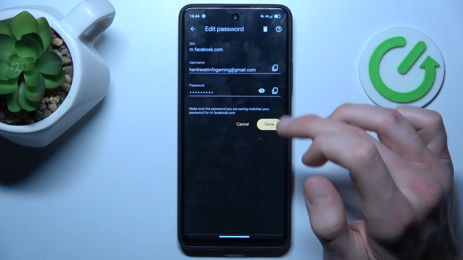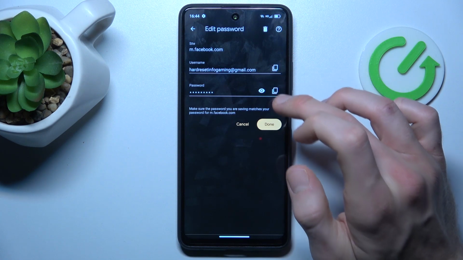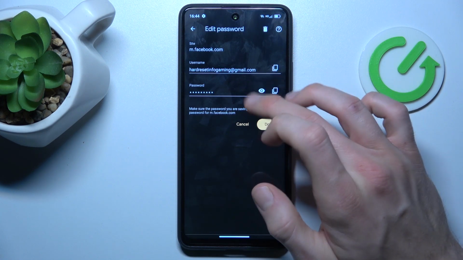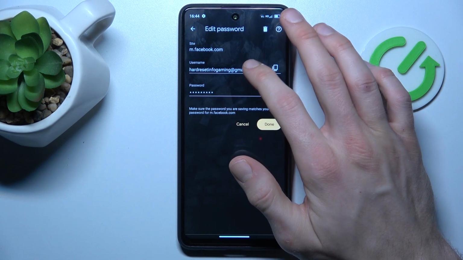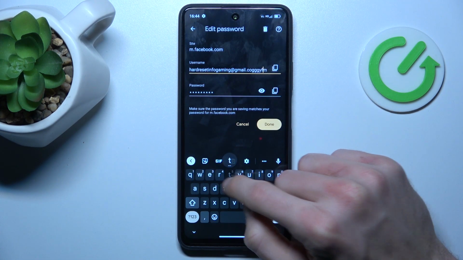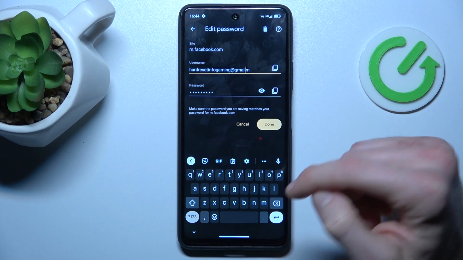We must press there and now we can copy our email, copy our password, or after we press this eye icon our smartphone shows us the password which it remembers. We can also customize it by tapping there and writing something or deleting what you need.